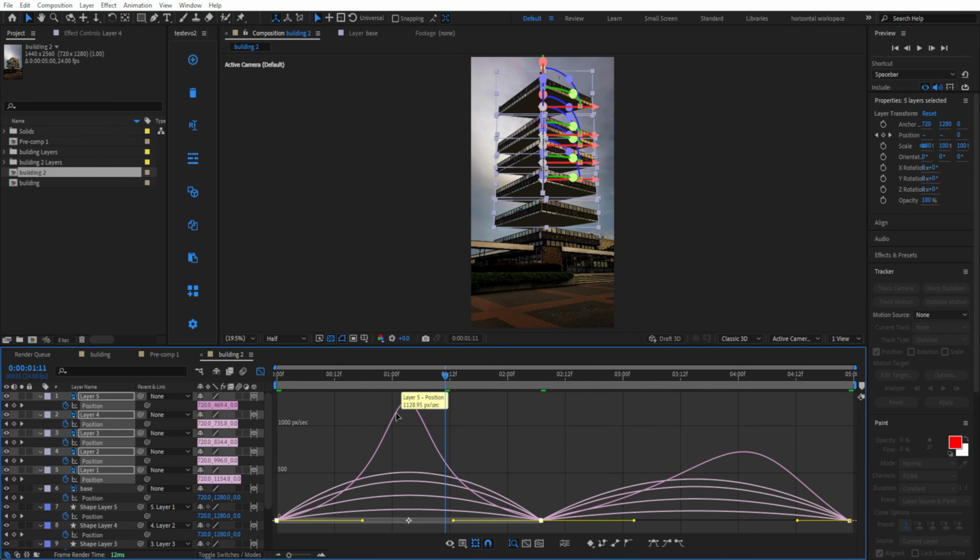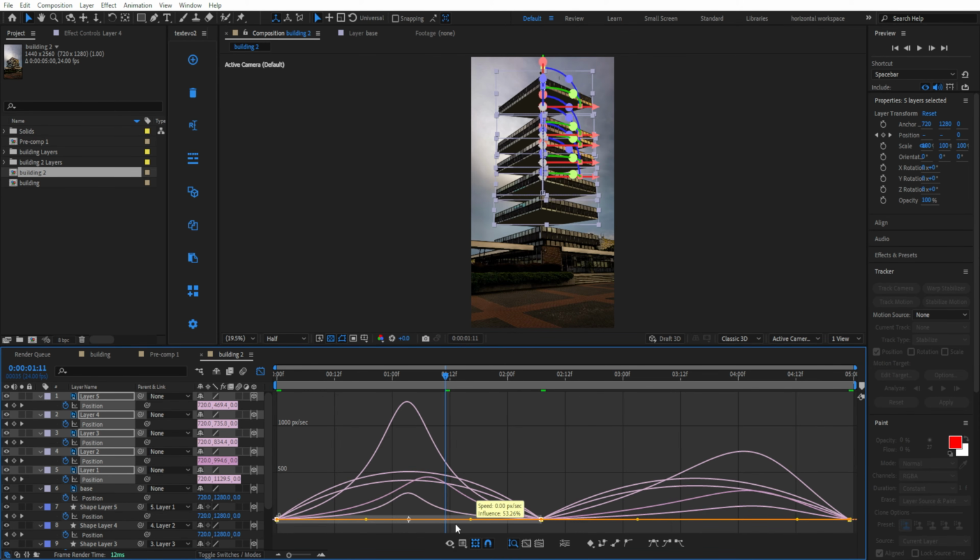It goes slower, faster, then slower. Make this curve on all of them. So just make them individually so that you have more control.